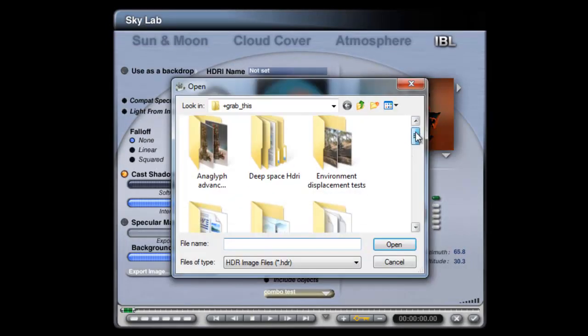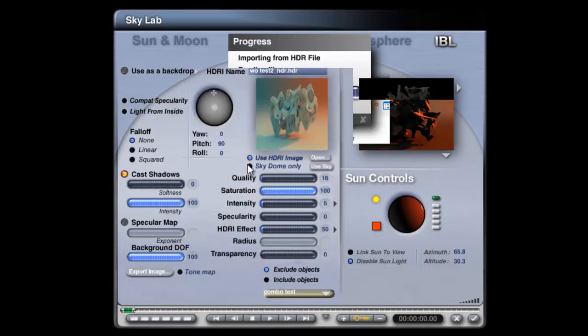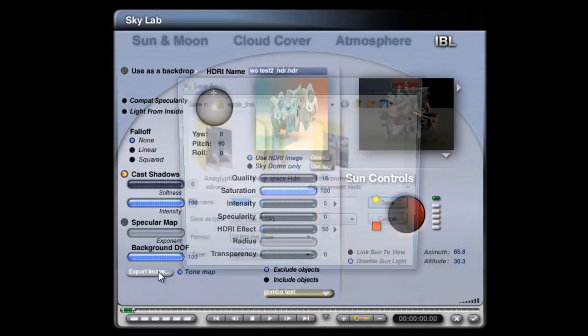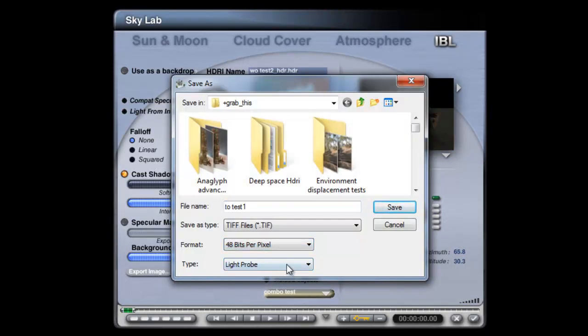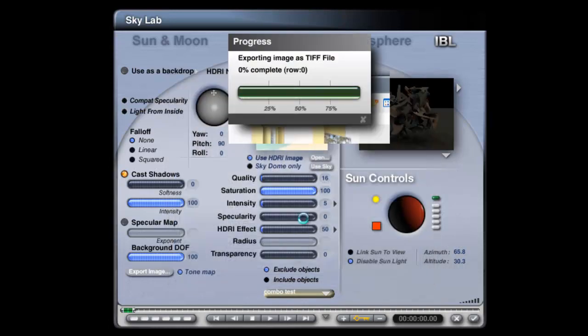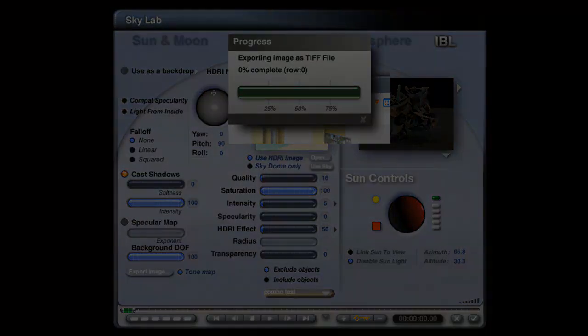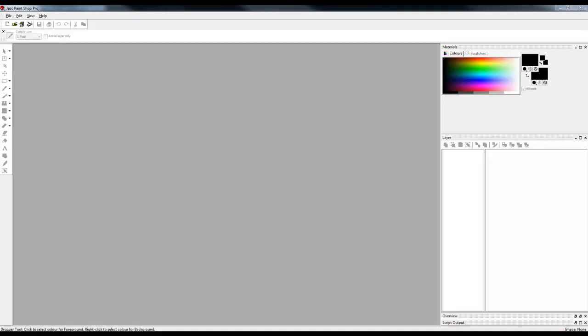Okay, open the one that's in the 2:1 aspect ratio. I'll just tone map it, export it, 48 bits, spherical, SM, TM, save, crash. Okay, so that doesn't work then for whatever reason. Oh dear. So as you can see, I've been a bit thwarted in this video, but we'll see what we can do with what we've got left.